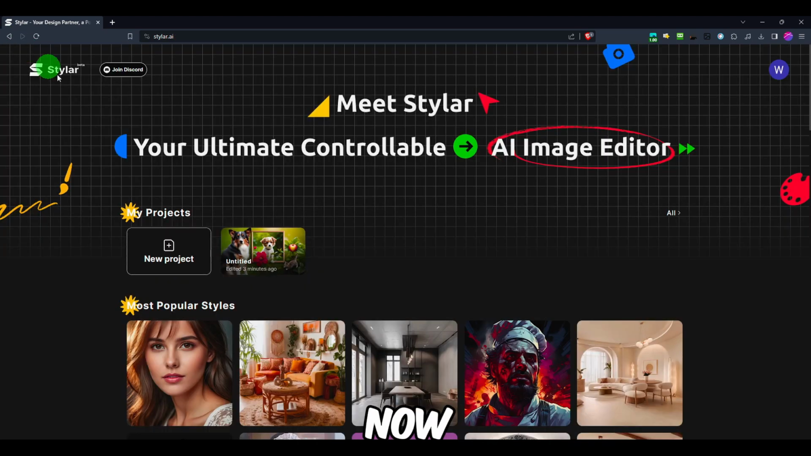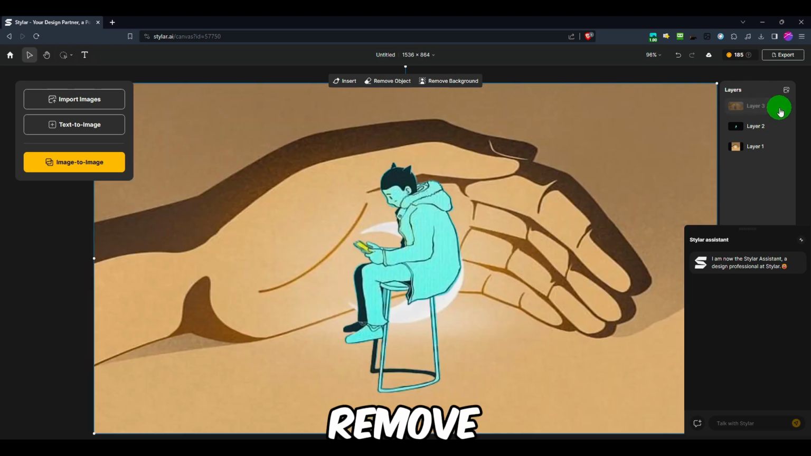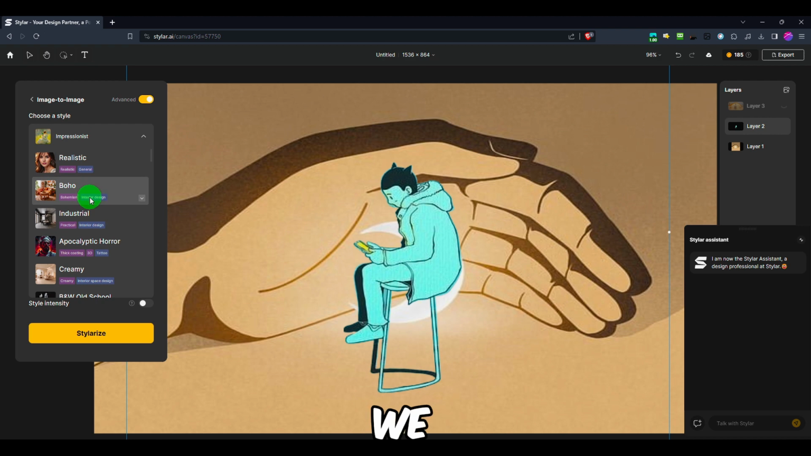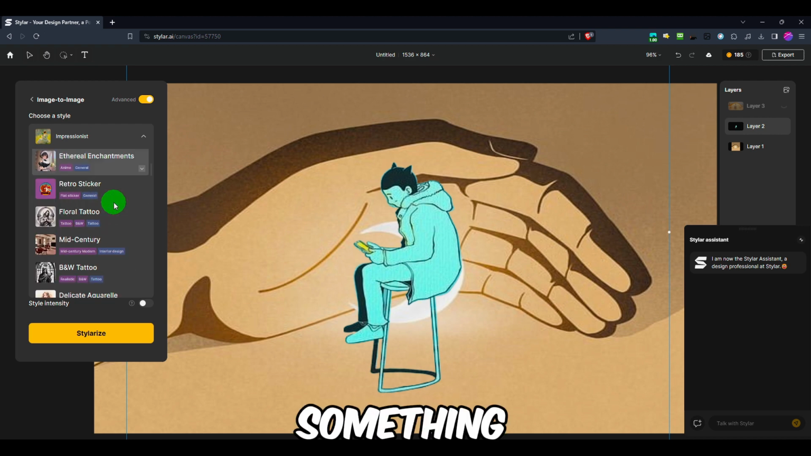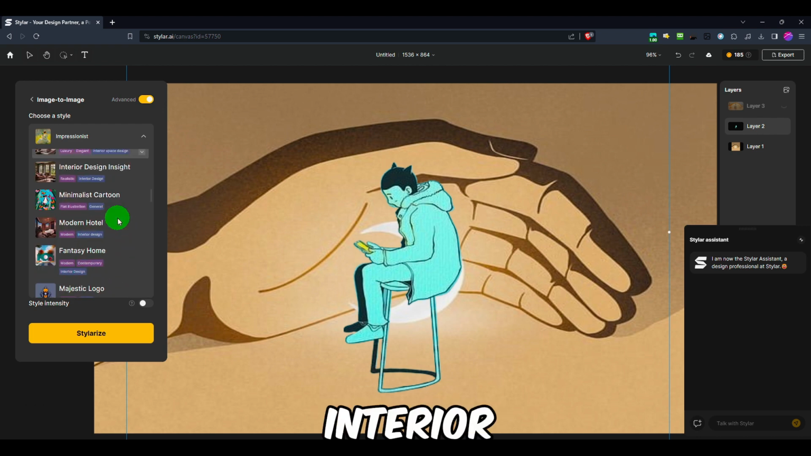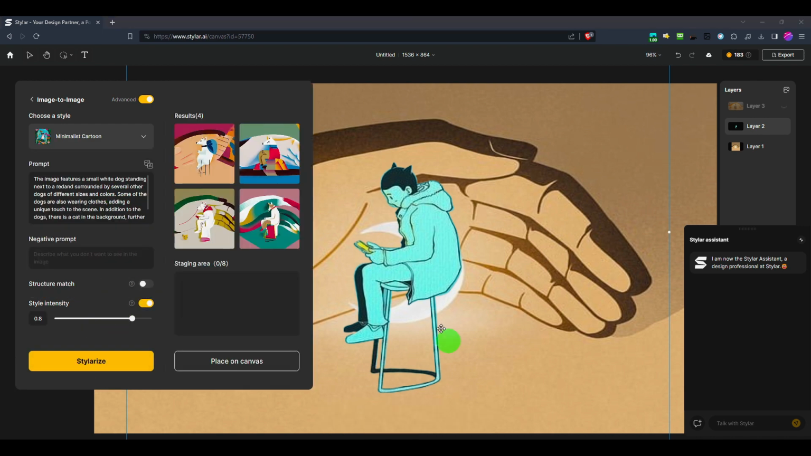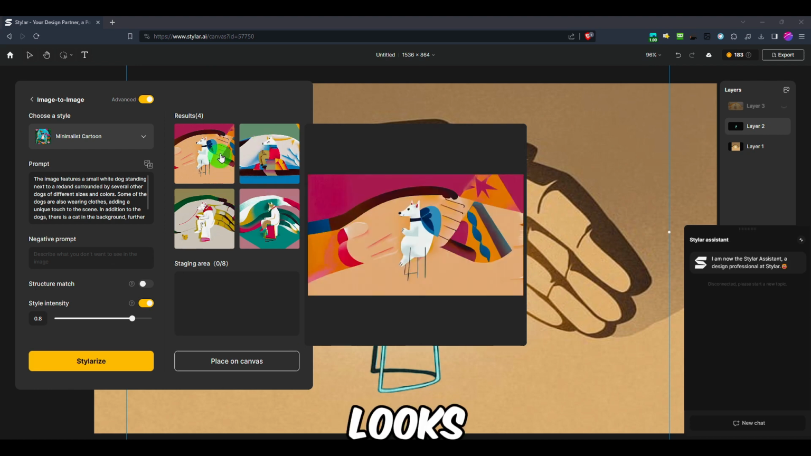And of course now we can go back and remove this one and only have the same one, and we can change here the style to something different. Classic interior minimalistic cartoon. Let's go with this one. And here's the result. This looks really nice as well.